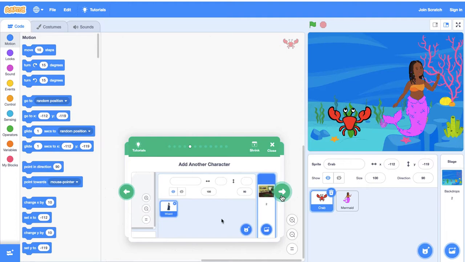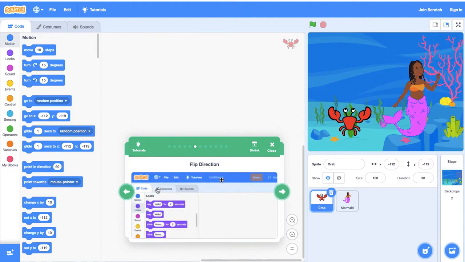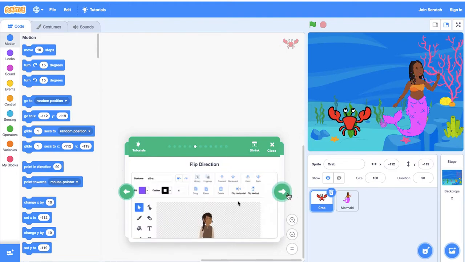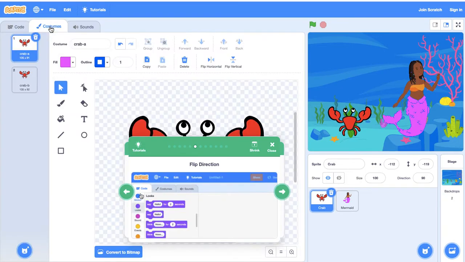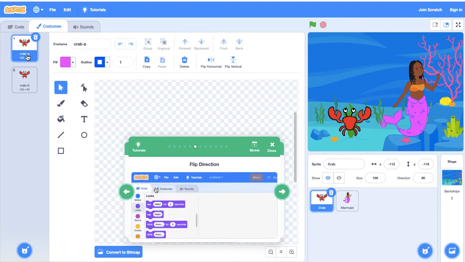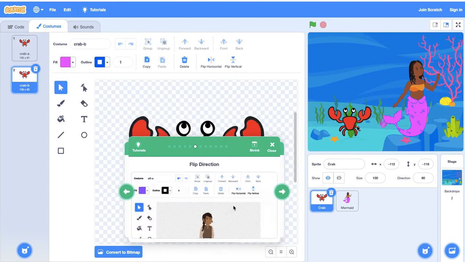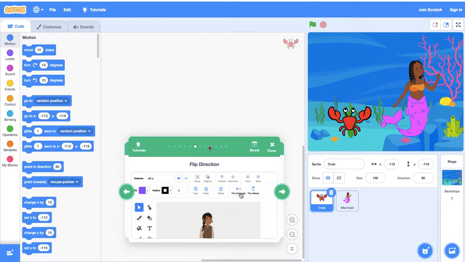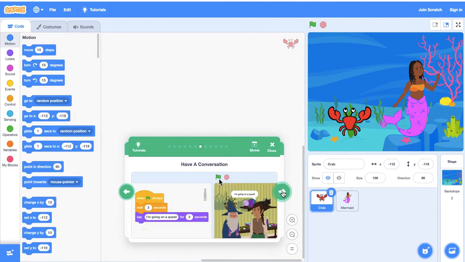So I'm going to add that crab in. And I might do a flip direction as I just showed you with all the characters. Oh, awesome. So you can go like this, go into costumes, and you can actually flip them around in all different directions that you want, which is really cool. Yep, so if you want its claws to be closed, if you want its claws to be open, that's so fantastic. I'm going to stick with how it looks, but you can also have a conversation between them.